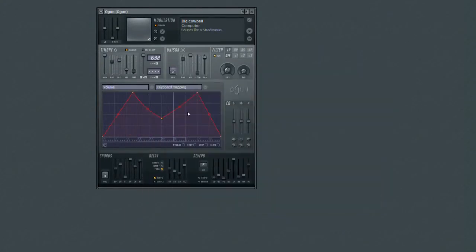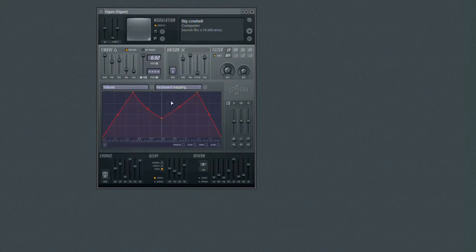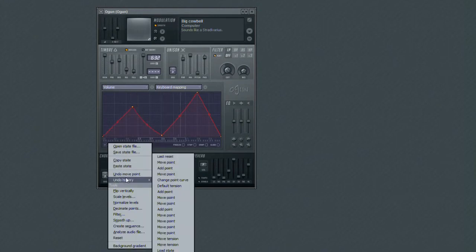Use the copy state to copy the current envelope to the clipboard and then paste it to another articulation editor. Use the undo options to undo any changes that you may have made by accident or wish to simply revert.